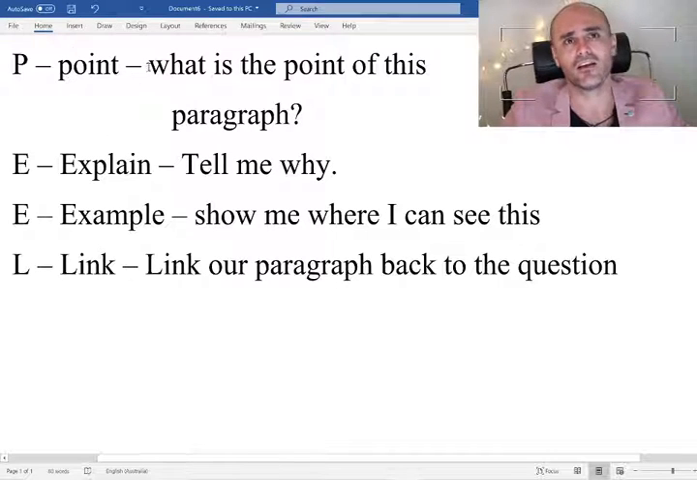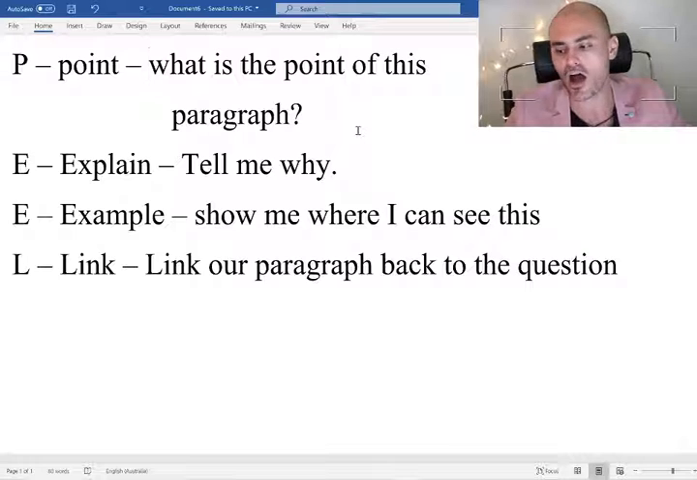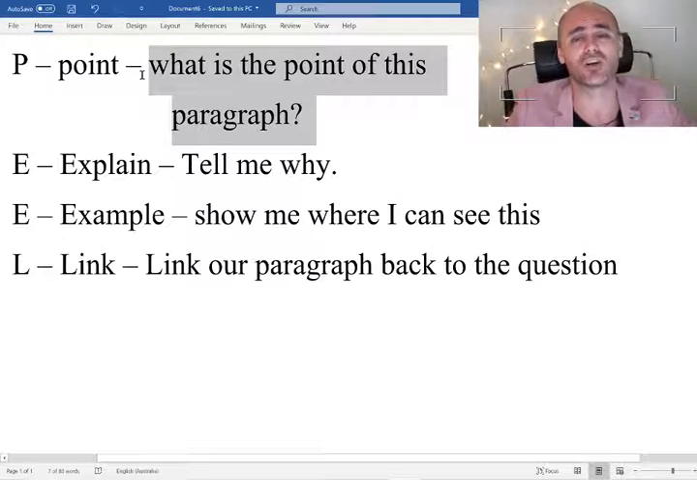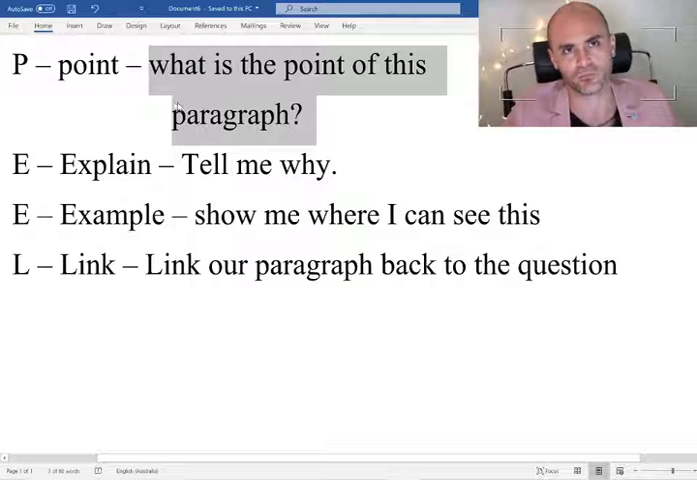So point. What is the point of this paragraph? What am I trying to say? Remember we related this back to pizza. Mom, I want pizza for dinner. No. Mom, I want pizza for dinner because. Why are we saying this? We want pizza for dinner because pizza is awesome.